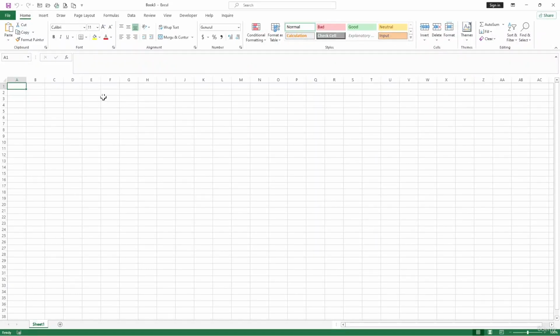Below the ribbon, you will see the formula bar. This is called the formula bar. This is where you can enter or edit data and formulas in the cells.